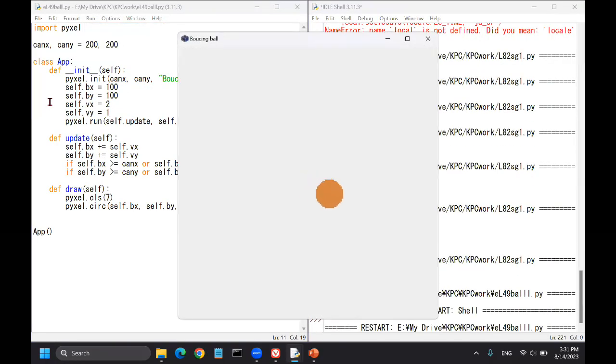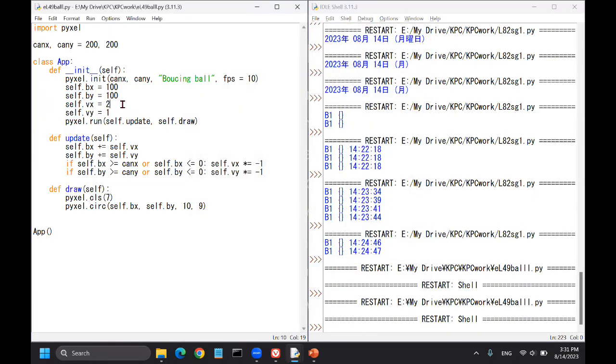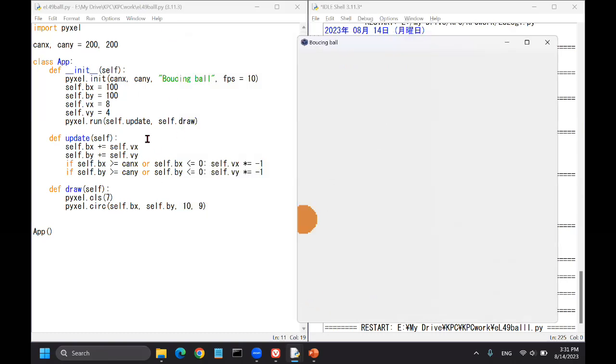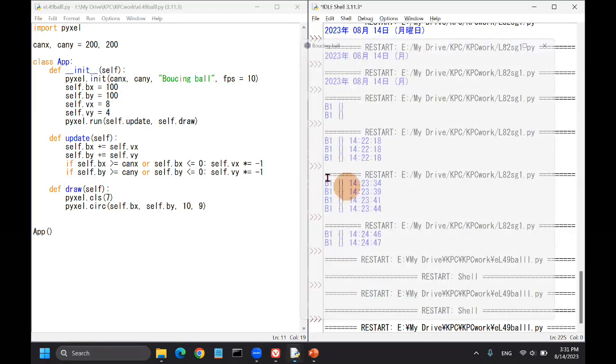Okay, let's see. It's a bit too slow, so let's make it, say, 4 times faster. Let's see how it looks. Okay, good. It bounces on the bottom, on the left, on the right wall, and the upper wall. Seems perfect. With such simple code, we can do the bouncing ball. Okay, let's go on to today's work.